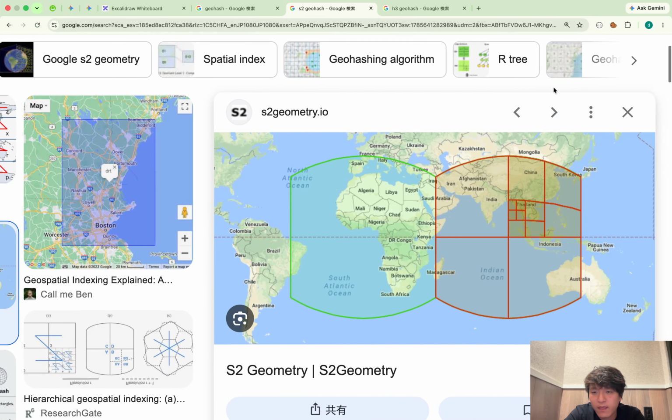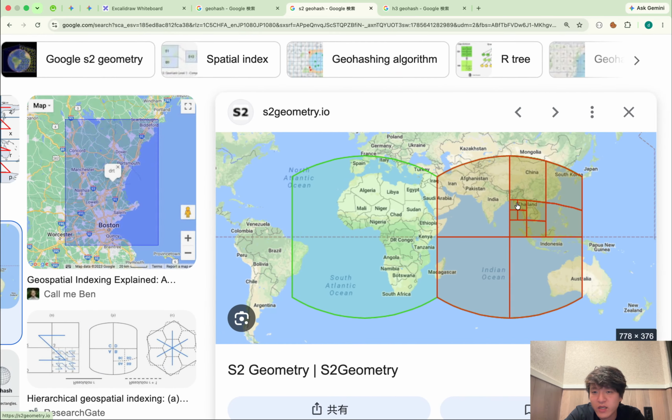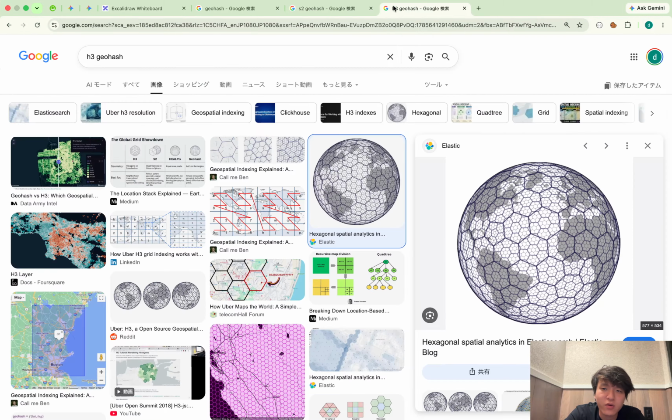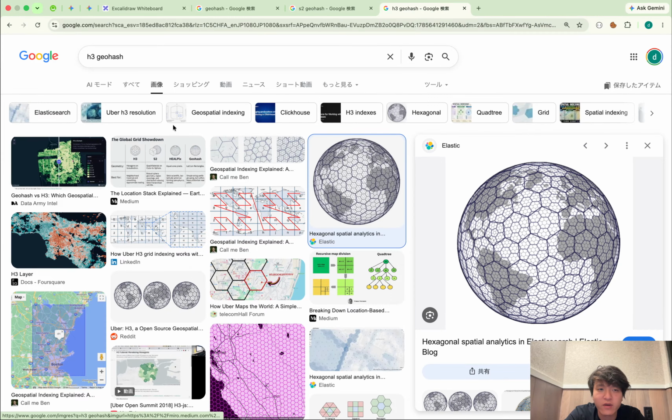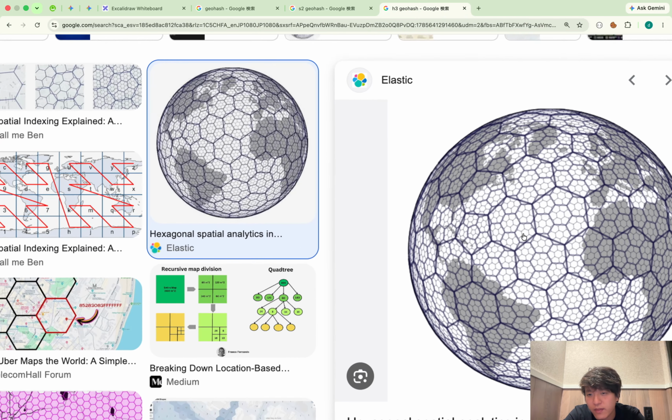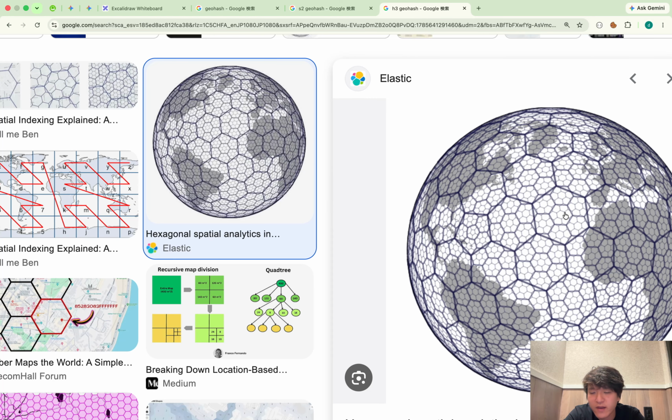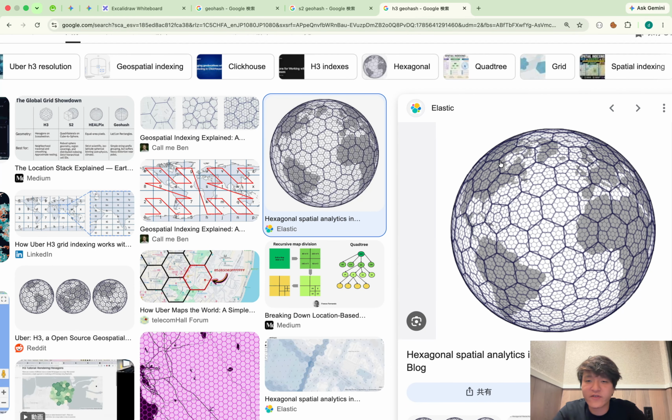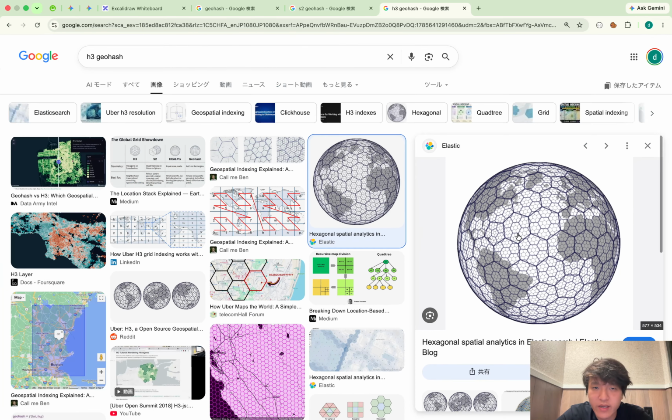In S2, each area is shaped like this, not a rectangle but similar to a rectangle. Also, Uber developed a geohash index named H3, and Elasticsearch uses it. Each area, as you can see, is a hexagon, and each hexagon has child hexagons. So that's H3.